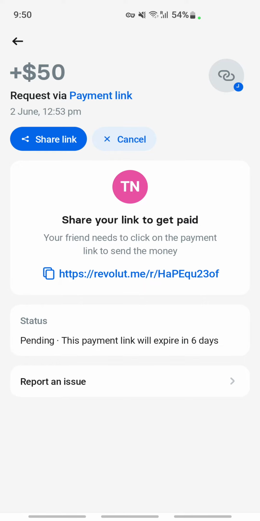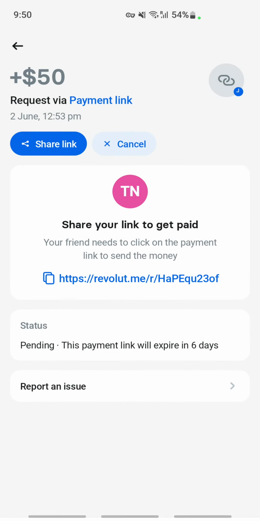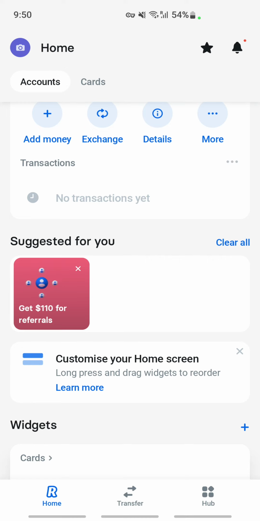All you have to do is just tap on this cancel option here. It will ask you, do you want to cancel this? I will just type in yes, cancel, and that will cancel the transaction. So this is the only way you can cancel payment on Revolut. So hope this video is helpful.